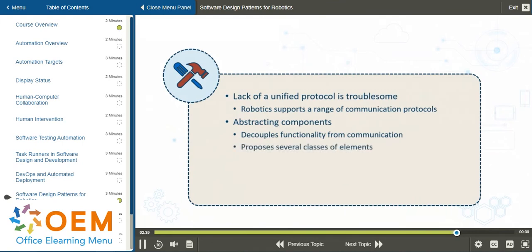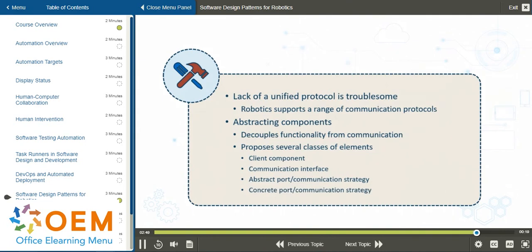Research proposed several classes of elements, including client components, a communication interface, an abstract port and communication strategy, as well as a concrete port and communication strategy. Now, each of these classes works together along with the functionality component.